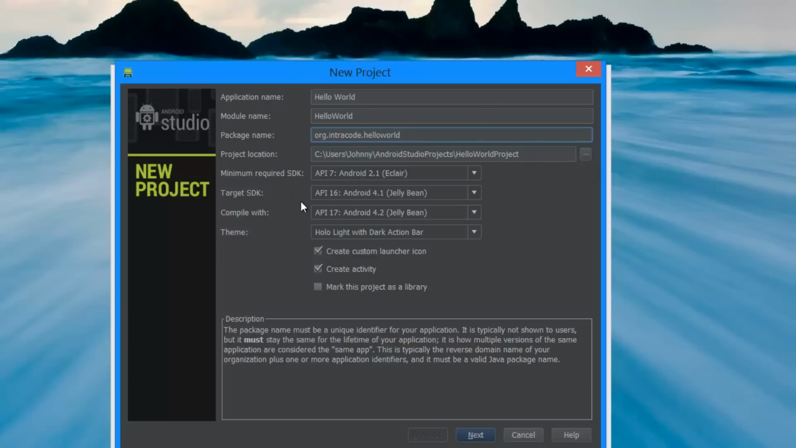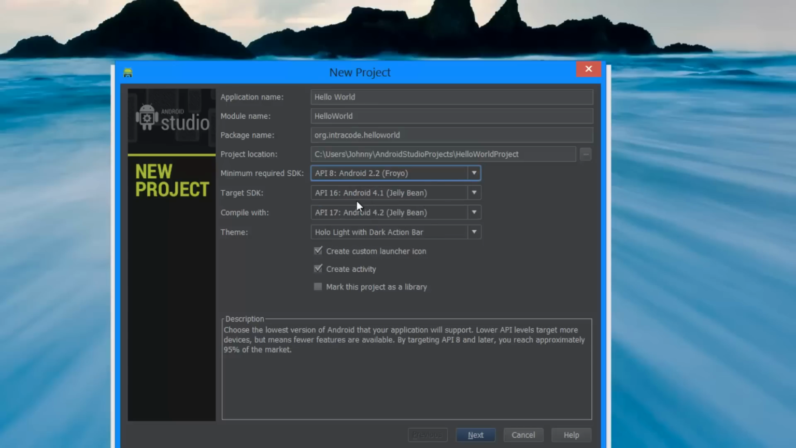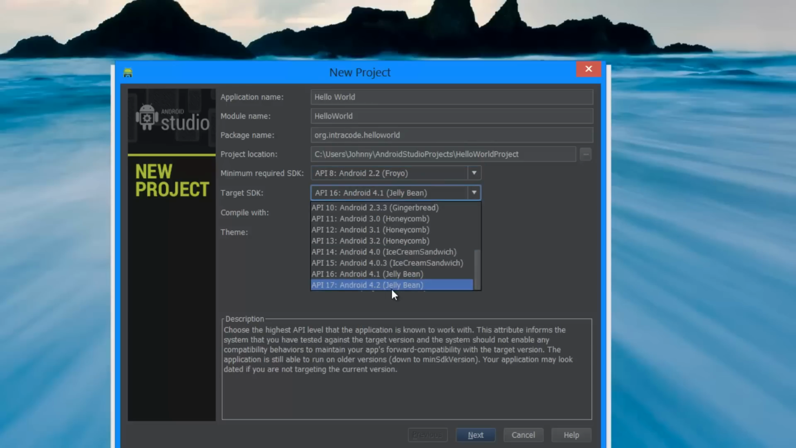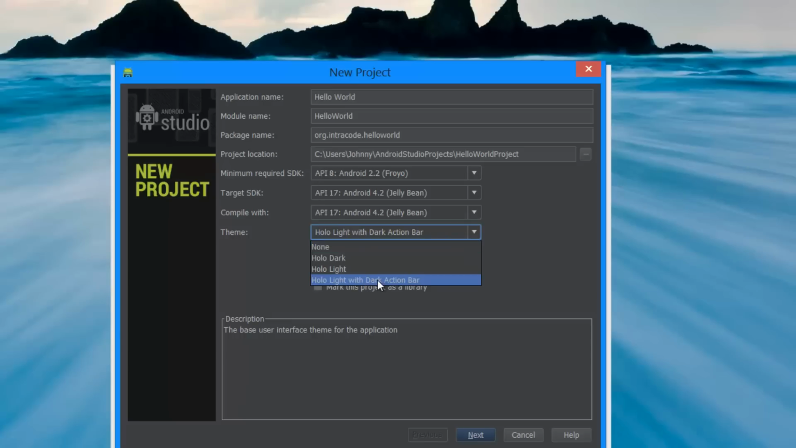Then you have your minimum required SDK. I'm going to put this on Froyo, so API level 8. And the target SDK is of course the highest one, so it's API level 17, which is of course Jelly Bean. The theme is going to be Holo Light with Dark Action Bar. Of course you can change these options here, just as you would in Eclipse.